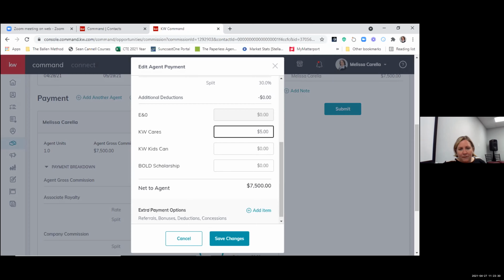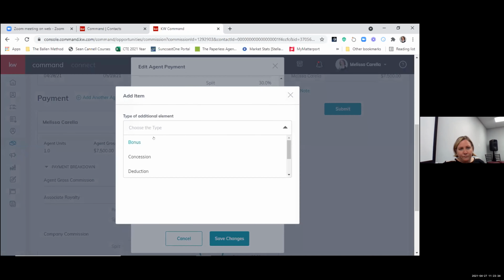And then down here at the bottom, the extra payment options is where you add items. So if you were giving a bonus or concession, the difference between concession and deduction is that a concession comes off the top at the split. It comes off of the gross commission, and then it's split out after that. A deduction will come from that particular agent's net commission, if that makes sense.